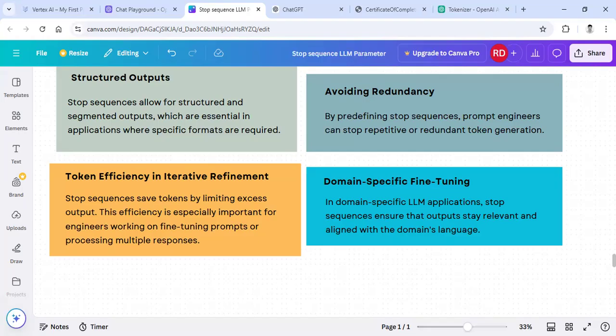Automatically you are utilizing the tokens. So when you are using the stop sequences, it controls the utilization of the tokens. That's the reason we always recommend using the large language model parameters, whatever it is, based on your client's requirement and task requirement.